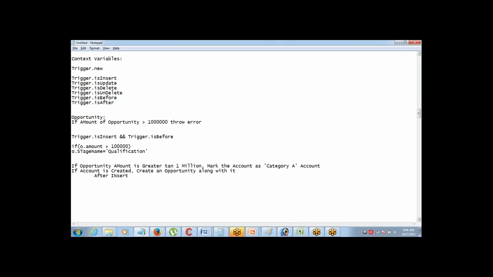This should work after insert, right? Shall I put it after update also? What will be the problem if I put the after update event also there? Because the scenario is that an account is created, not updated. So why would we go for after update?